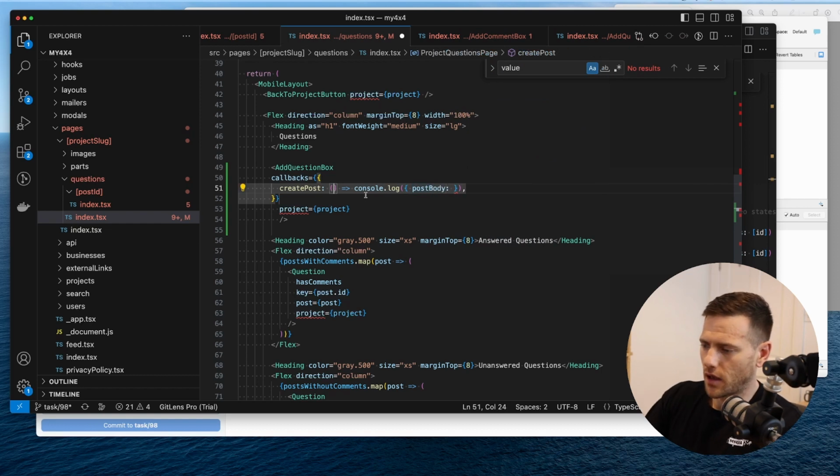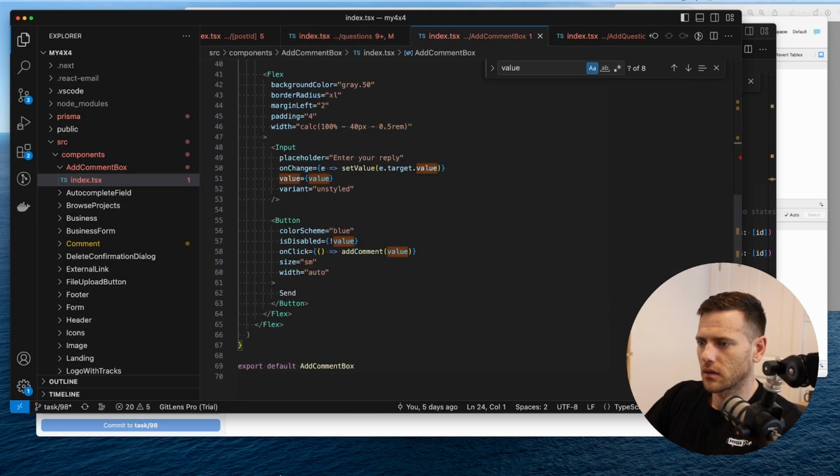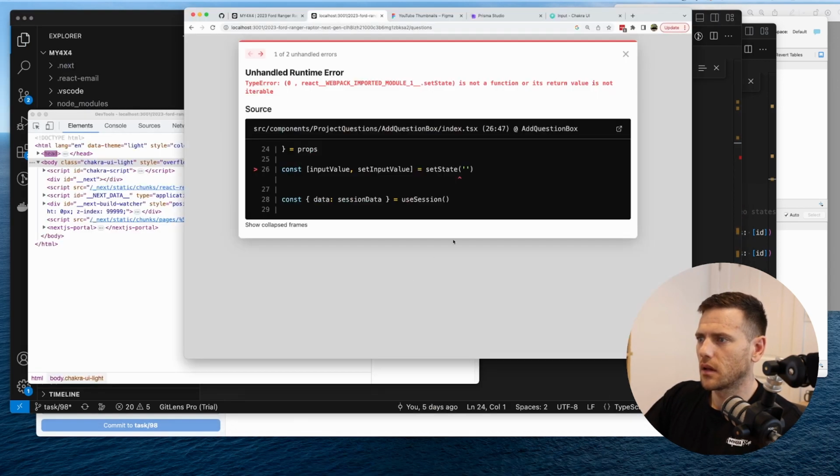So we're going to get a value here. So let's just say value, just for now. We're just going to console log that out. Okay. Just checking our work. So let's jump in and see.